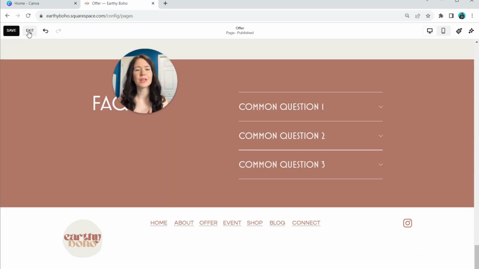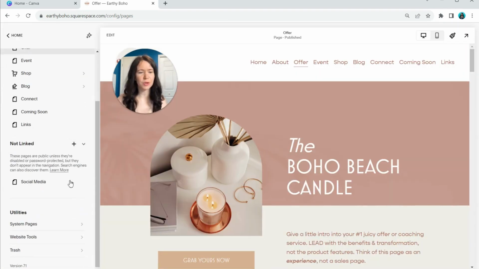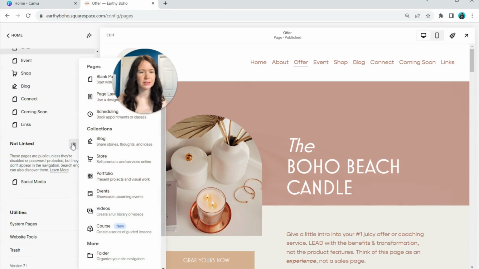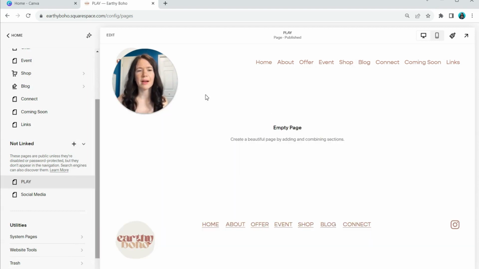Let's exit out of here and create your playground. I want you to make a play page. So we're going to do a not linked page right down here. And we'll just start with a blank page. I'm going to name it play. Now we have this beautiful empty page, this beautiful blank slate.